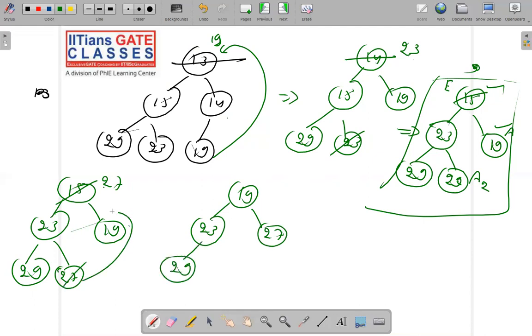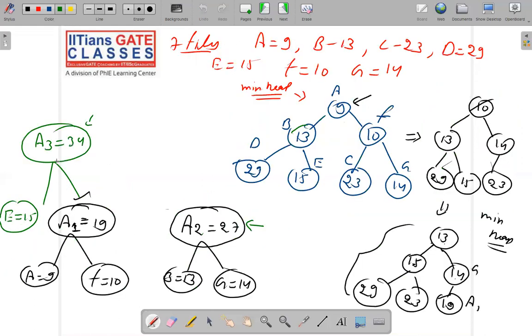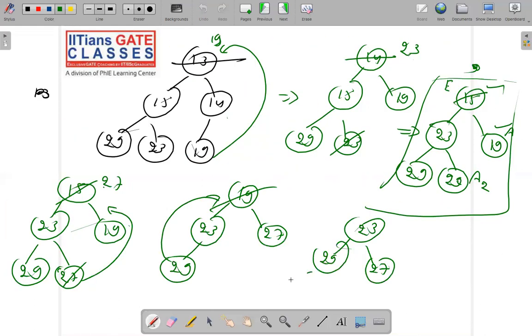Okay, 27 will go there on the top, and balancing will happen. Once we delete 19, the last element 29 will go here and the balancing will happen. 29 will be replaced by 23. So it will be 23, 29, and 27. So now we need to insert A3, 34 here, which is already greater than its parent. We don't have to do anything. So this is our resultant min heap for now.